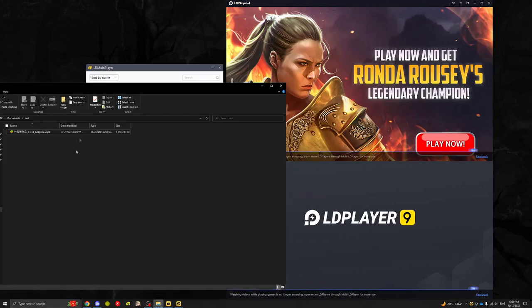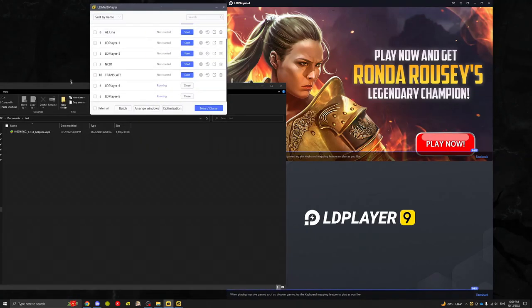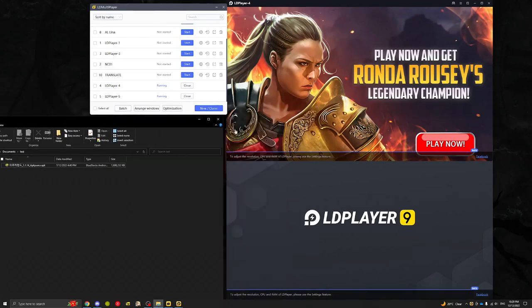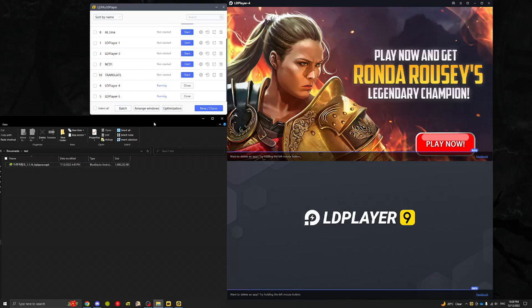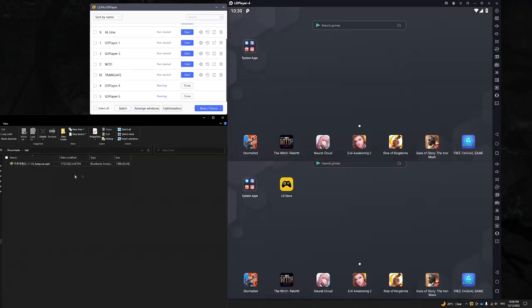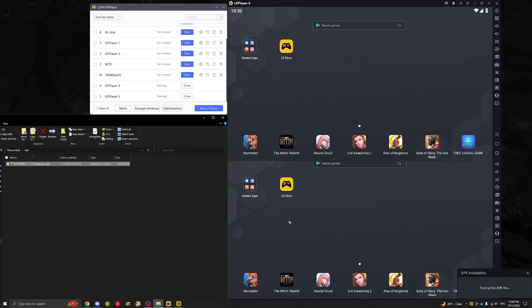And you want to get your APK file again. Wait for the LD players to load up. And just install them. Install it on both instances again. Passing the APK file and passing the APK file. And now you just wait for them to finish. Cool, now it's all done, both done.